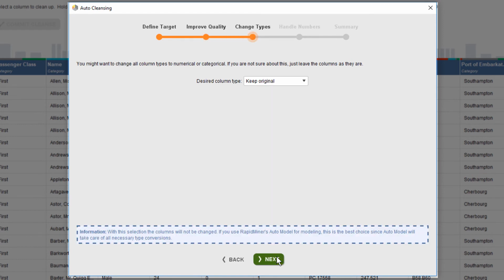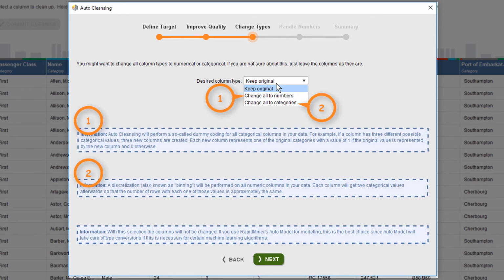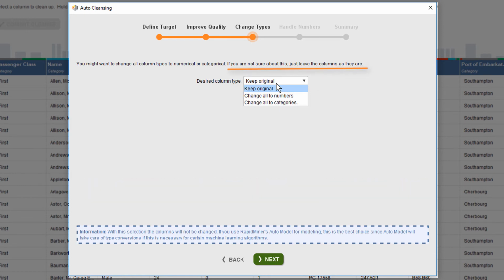The type conversion step is up next. Keep in mind here that this is always applied to all columns. If you want to do it for a subset, then going through multiple cleansing cycles, like we did here, is the best approach. In doubt, just leave things as they are.